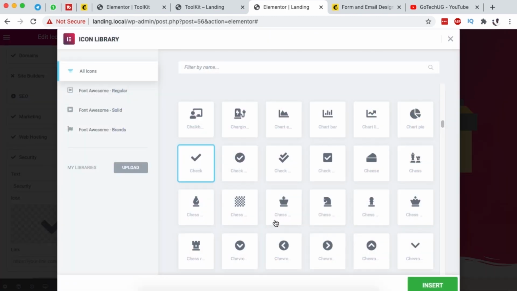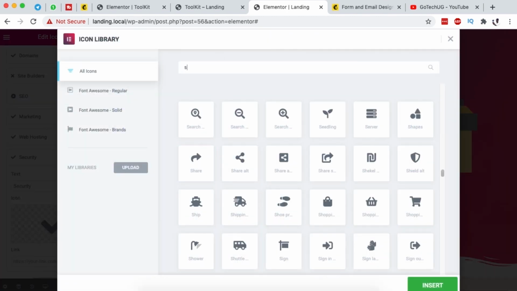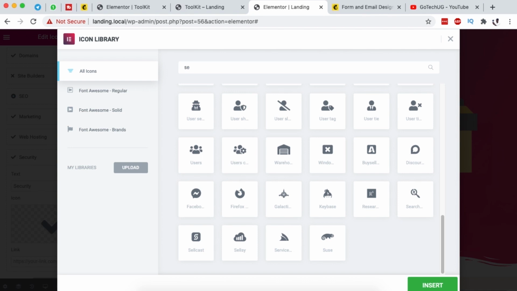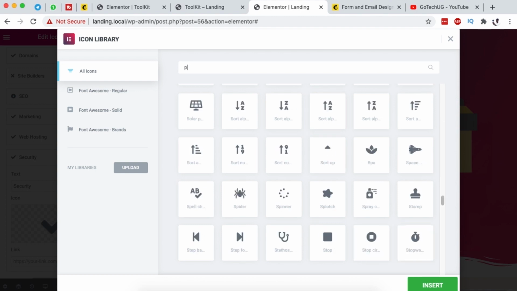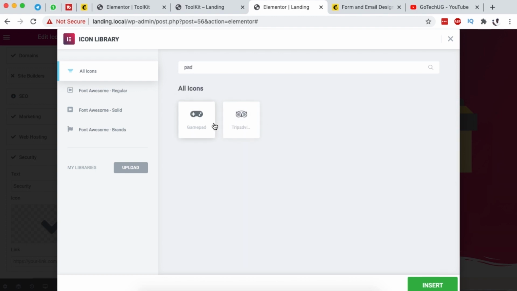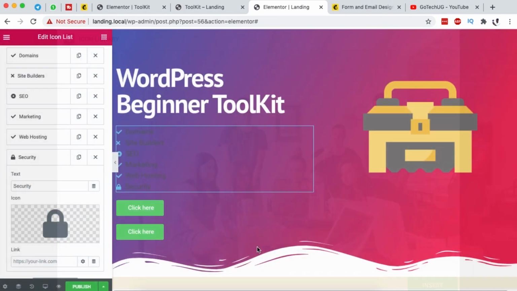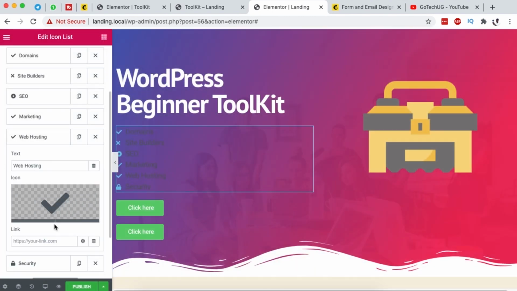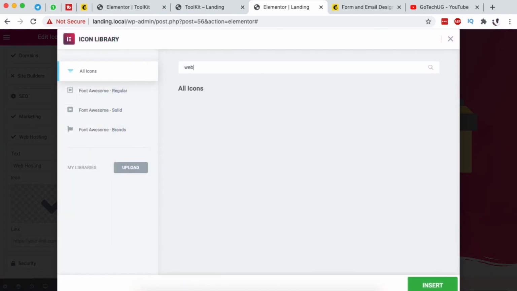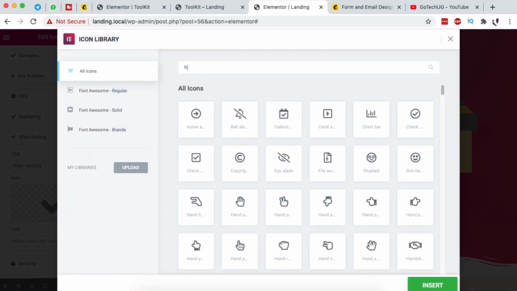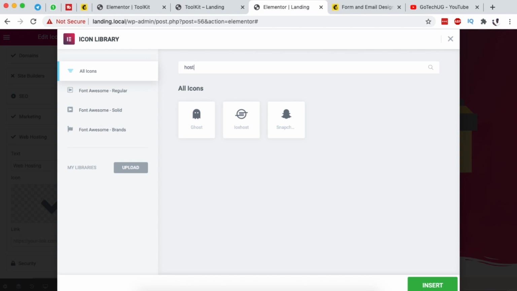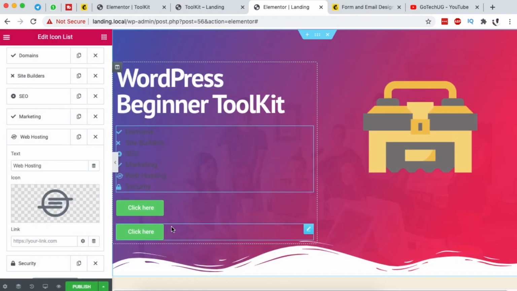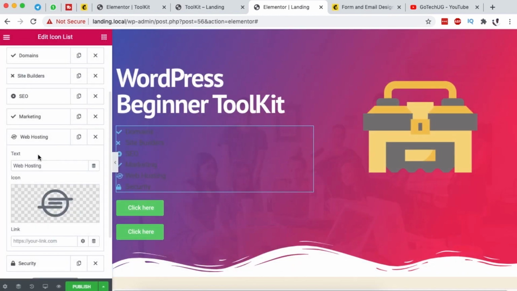So by coming over here, you access the icon library. Like for security, simply search for security, what can we use over here? Maybe you can get a padlock, something of that sort. And that's how we have different icons for different things. For example, web hosting, you can search for web or host. Let me just use this random icon, and that's how we have that.